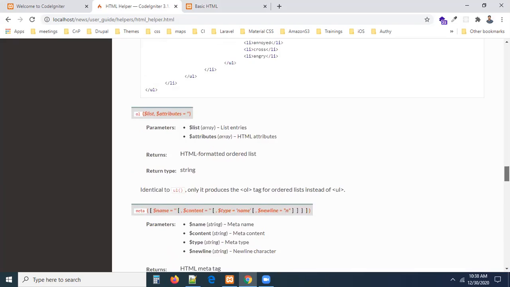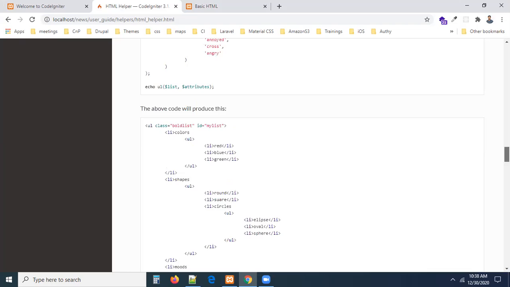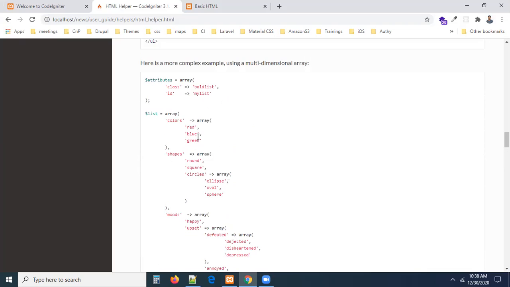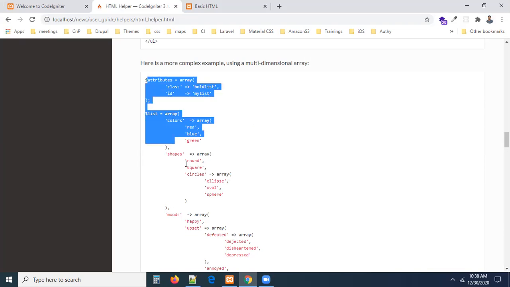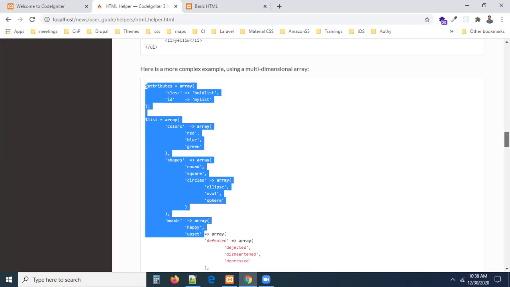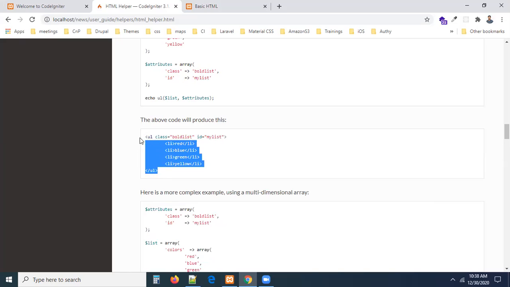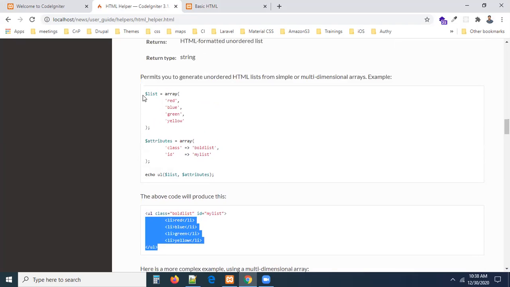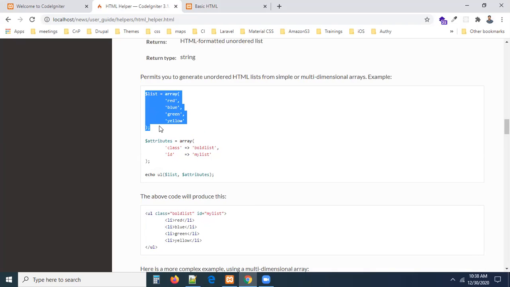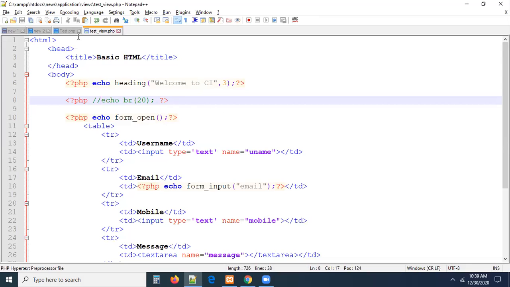Here we have the meta function, the OL function, as well as the UL function. For this UL function, you have to pass the data in terms of an array. Pass this array, and the UL tag will be created automatically. Can you see how this is going to be created here? The UL tag is created. For this, what PHP function does CodeIgniter have? This is the array they took, and these are the attributes, and there is the UL method. To this UL method, they are passing the list and attributes, and it automatically generates the things, guys. For example, you can take an array here.